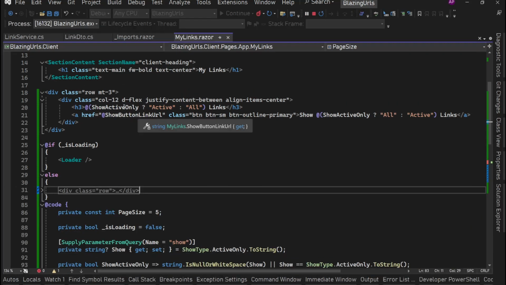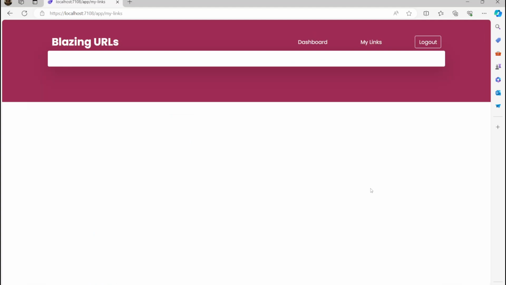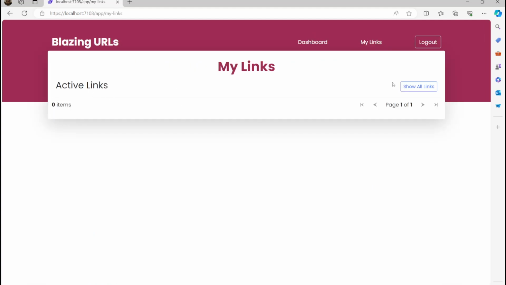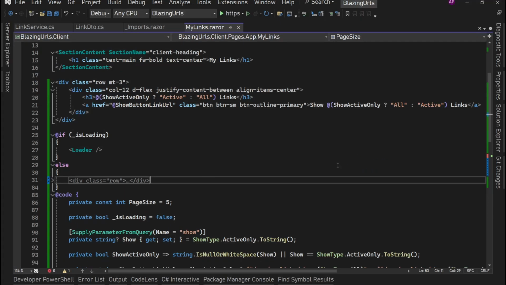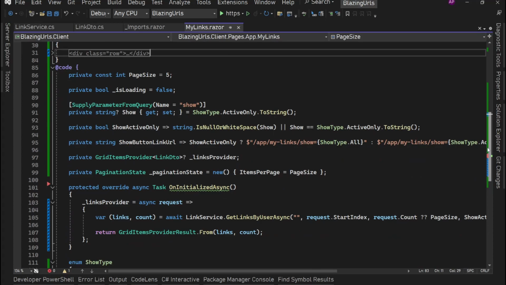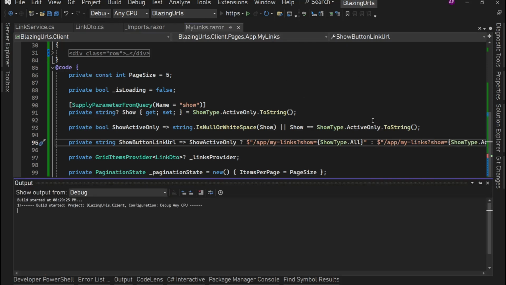So we can see these two buttons, and these buttons are changing the URL and heading. So my links, active links, show all links. If you go to show all links, I have added this slash. I should have added a question mark, because this is a query string. Question mark, save everything, run it.